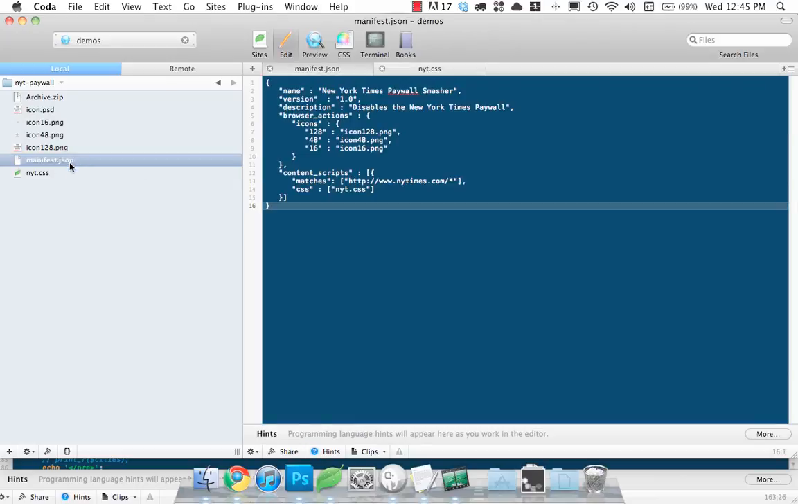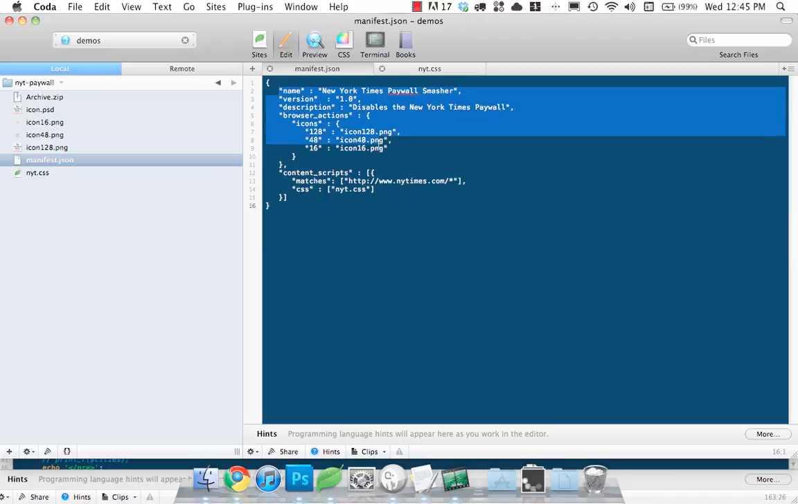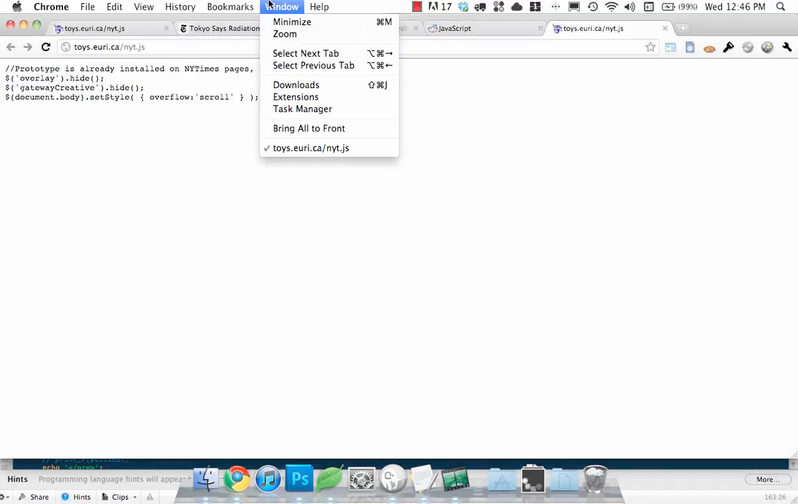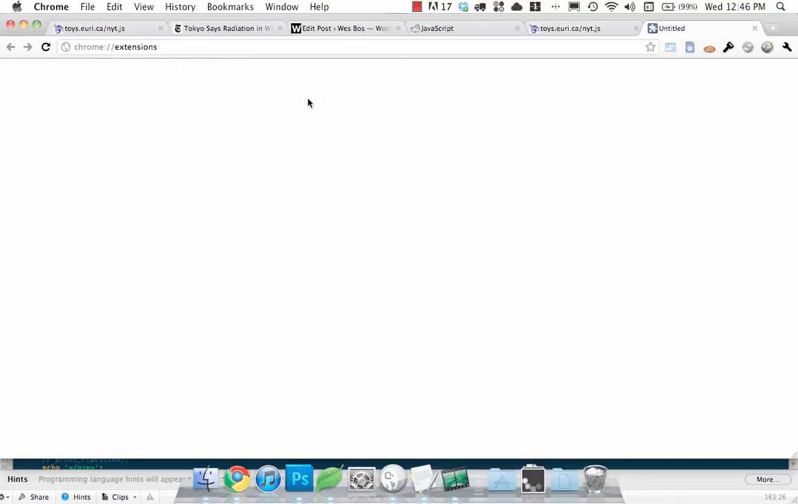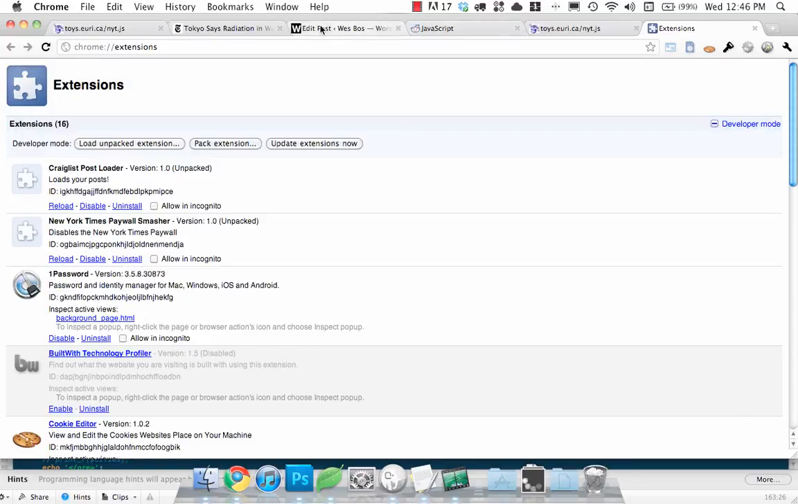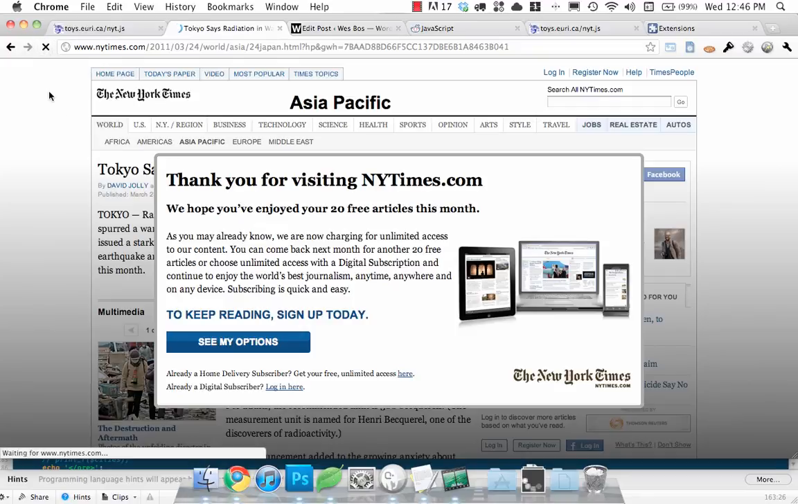So just open up a manifest.json file to make it a Google Chrome extension. Fill in all of this, make sure it matches on New York Times. Let me bring it a little bigger for you again. And then we just want to load in our CSS file when you load it. So go to your extensions, load unpacked extension, select the folder that you have it in, back to here, and refresh it.